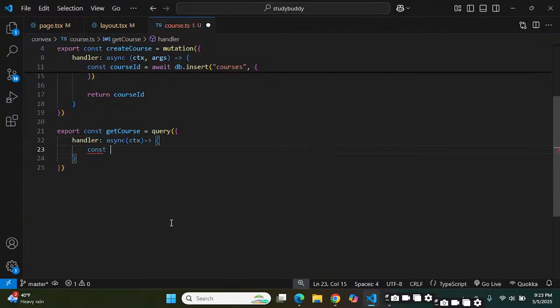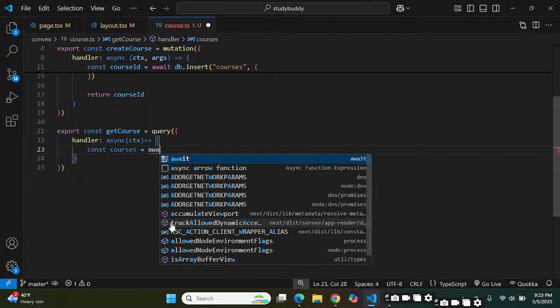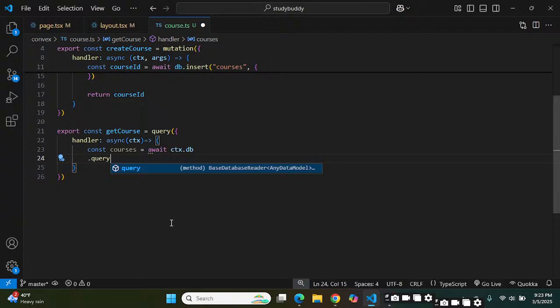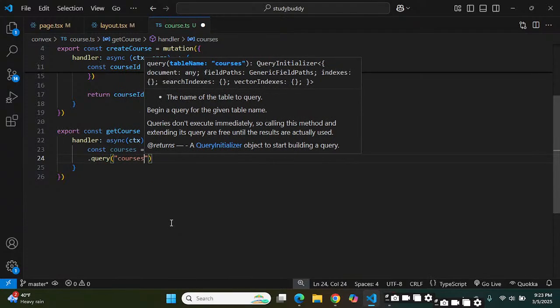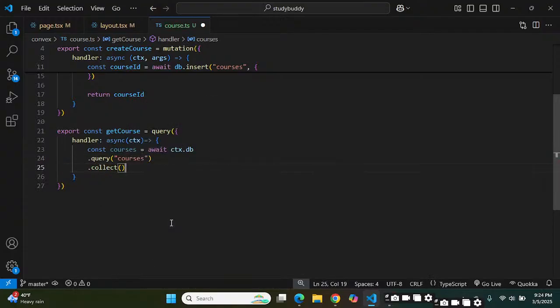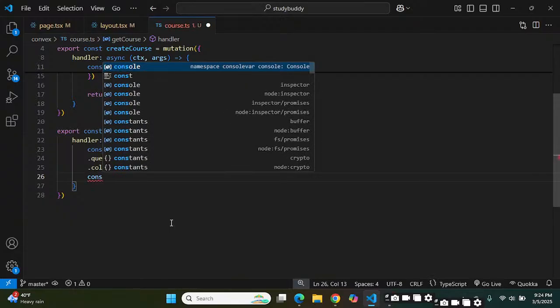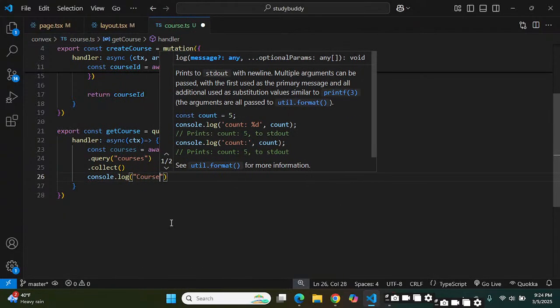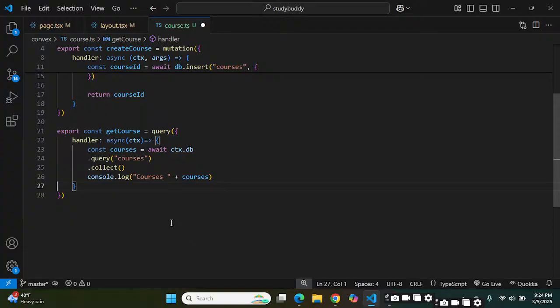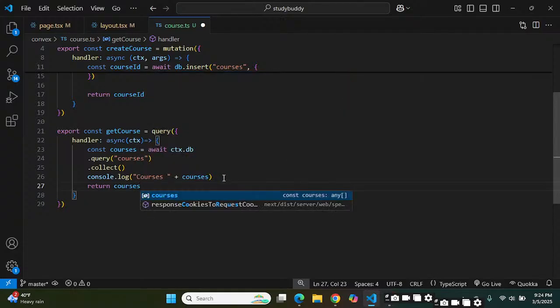Inside of the handler, we'll create a const named courses and set it equal to await ctx.db.query. We want to look for the courses table, and then we'll use .collect to gather them all. To make sure that it is working, we can console.log courses. It's a good troubleshooting practice. There we go. And inside of this handler, we'll go ahead and return courses. Perfect.